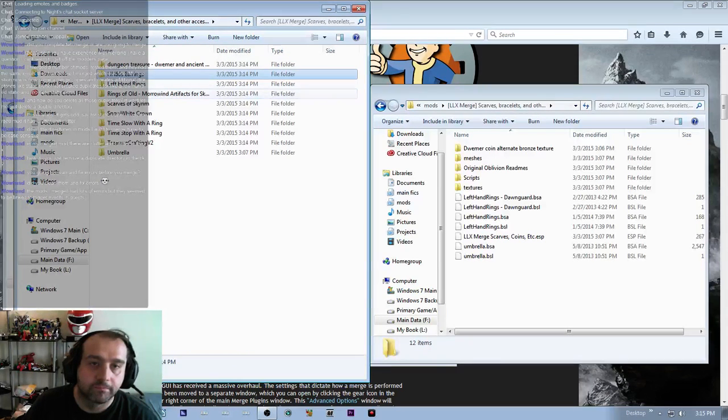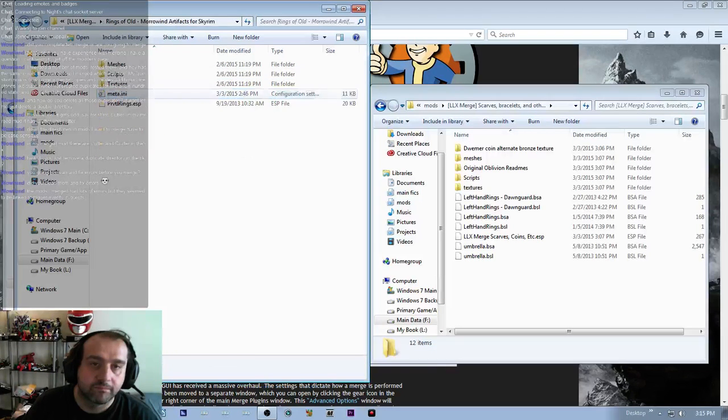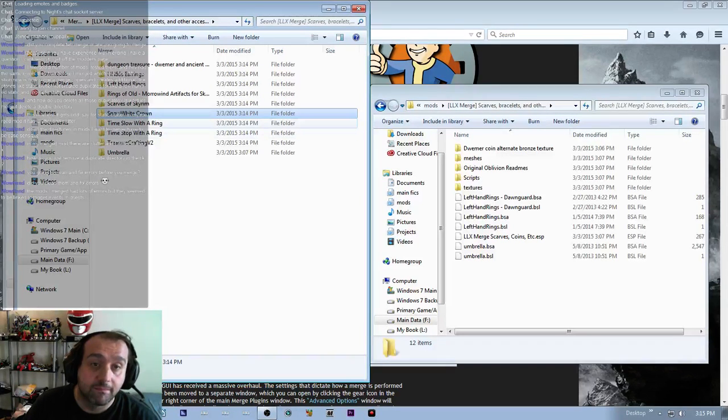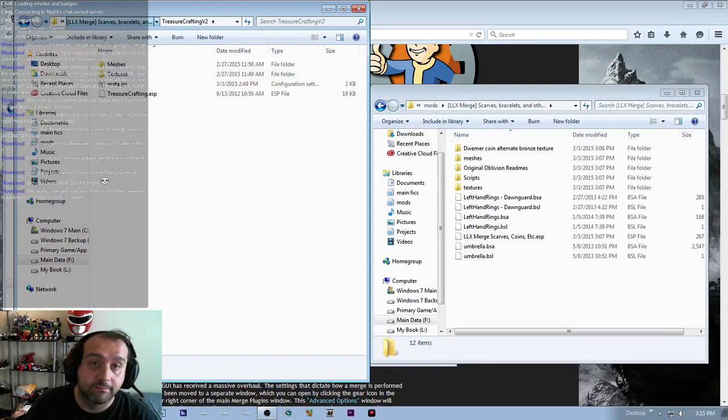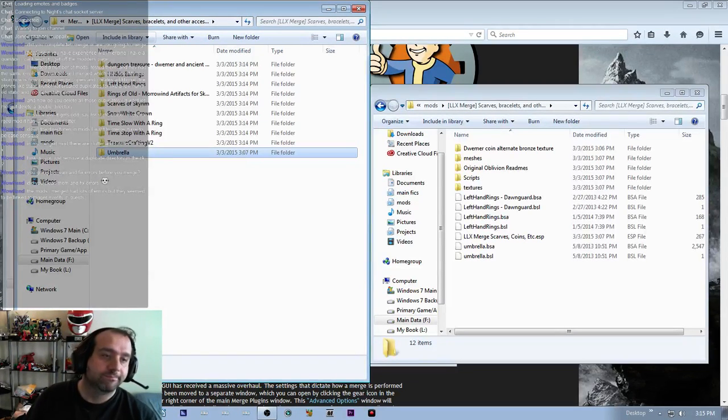2, 3, 4, 5, 6, 7, 8, 9, 10, 11. 11 mods are now merged into one.